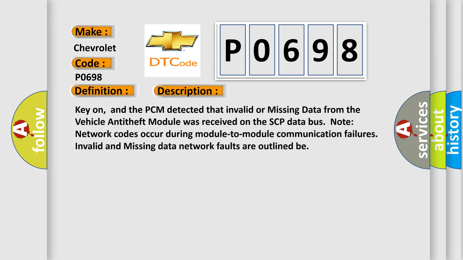Key on, and the PCM detected that invalid or missing data from the vehicle antitheft module was received on the SCP data bus. Note: network codes occur during module-to-module communication. Failures with invalid and missing data are network faults.